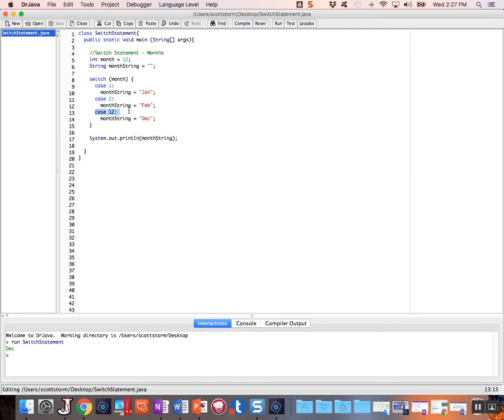So the first thing you might ask is, what if we want to handle the else? You say this is like an if statement, where's the else? Well, the else is right here. It's actually the keyword default. So that's default. And for our default, we'll just assign the month string as no month. So we'll take that and we'll just put nothing.